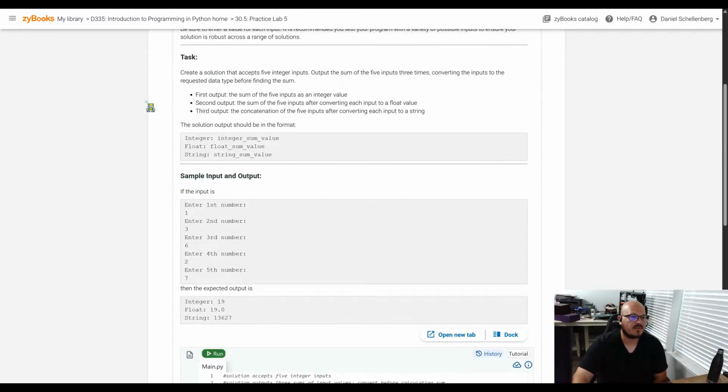Create a solution that accepts 5 integers, inputs, output the sum of the 5 inputs 3 times, converting. Let me reread that. Create a solution that accepts 5 integer inputs. Output the sum of the 5 inputs 3 times, converting the inputs to the requested data type before finding the sum. First output the sum of the 5 inputs as an integer. Oh, so it just wants us to print it out.